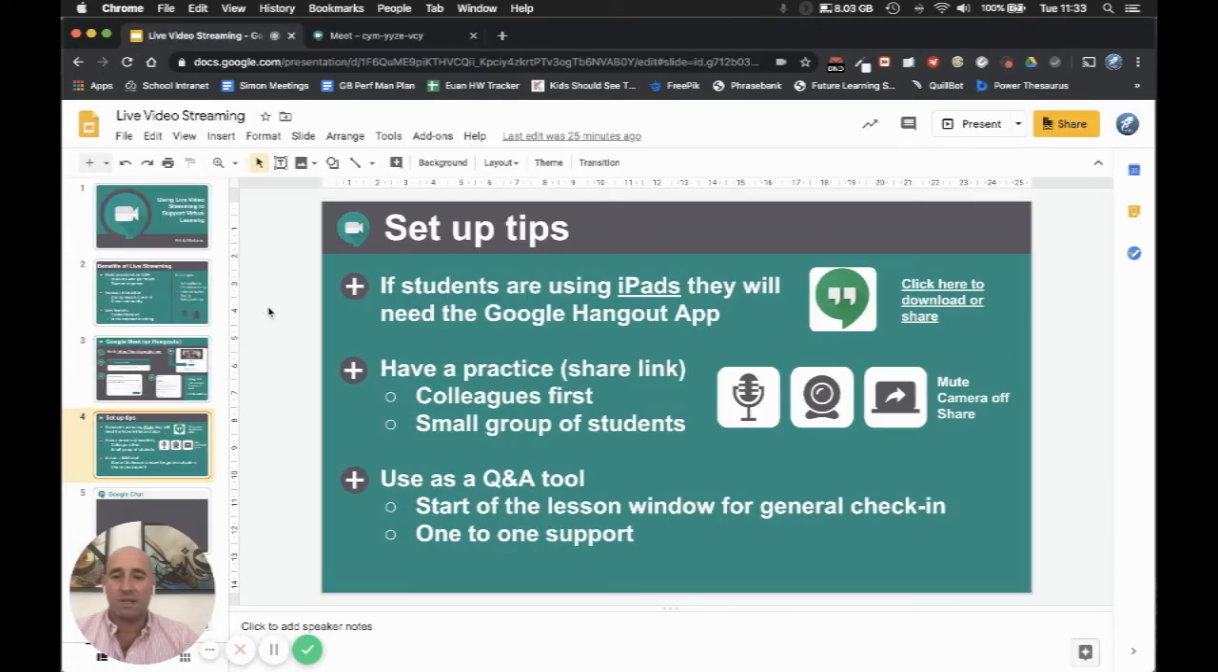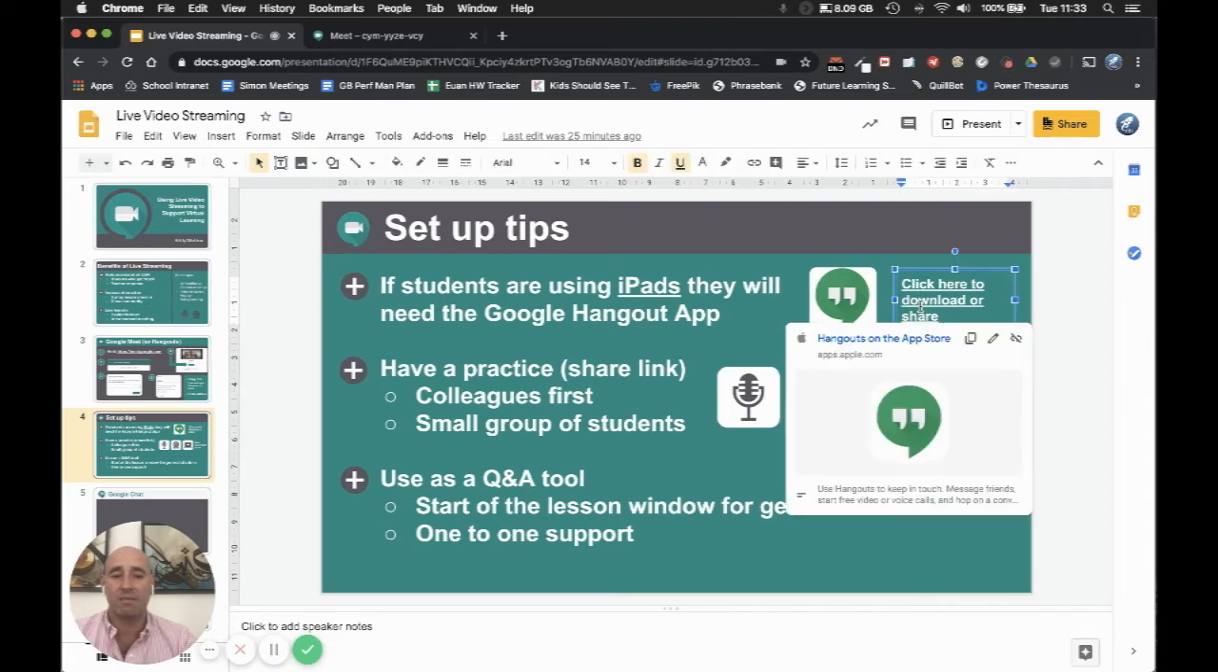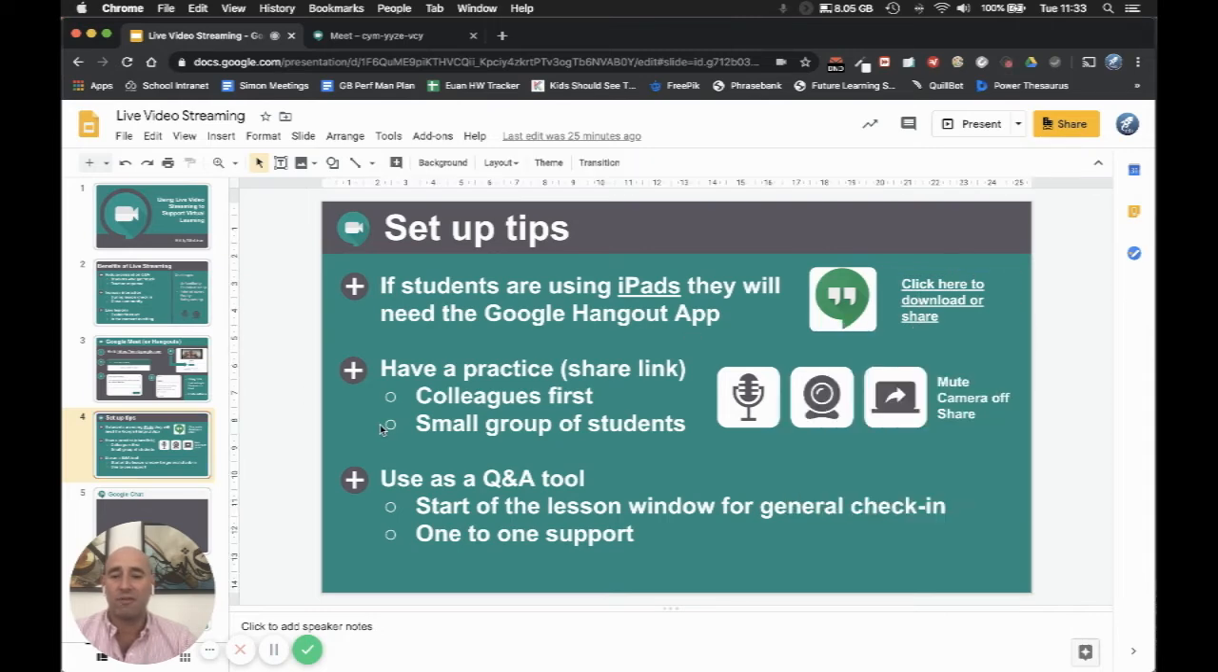So setup tips. If students are using iPads, then they're definitely going to need the Google Hangout app. It's going to make things a lot easier. You can click here to share that to your students or download it. I would suggest before you engage Hangouts with students, you have a practice. So have a practice at sharing the link, have a go at muting yourself, muting other people, turning the camera off and on, and sharing the screen as well.